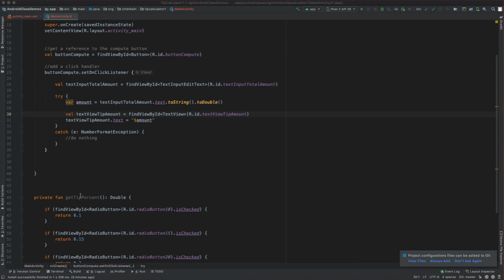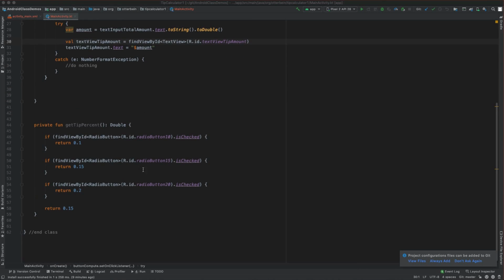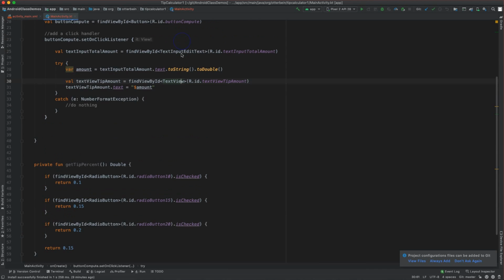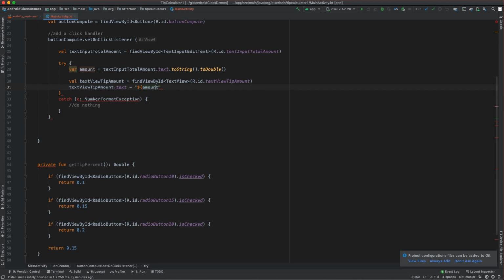In the last video, we created a function called getTip%, which will get the percentage that the user selected. Now we need to use it. So let's first do it a real simple way. We could go through and say amount, and then it is equal to times getTip%.